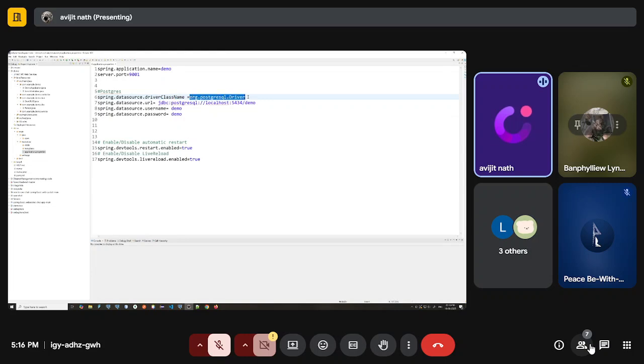This is the Postgres driver I am using. Here is my database location, which I have specified. My database is running on 5434, and this is my database name. I have specified the username, and the password also in a similar way.